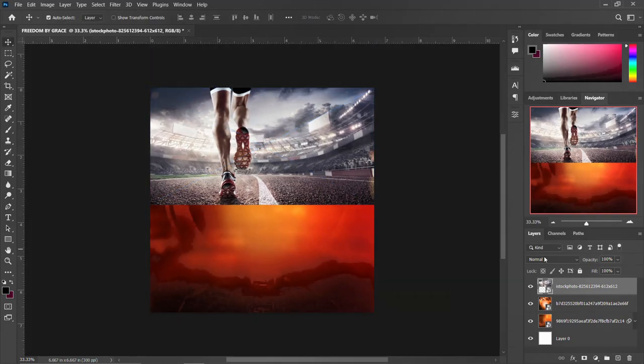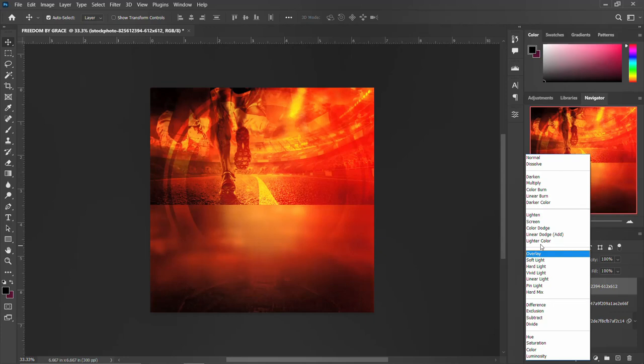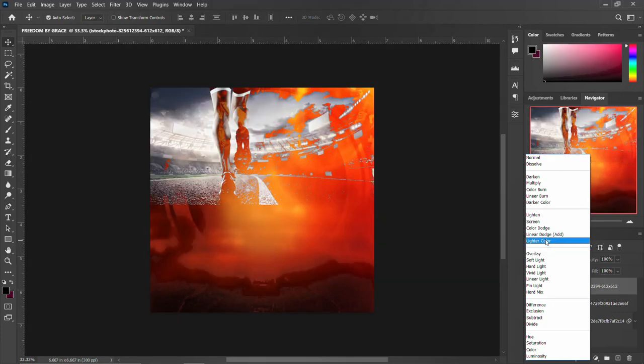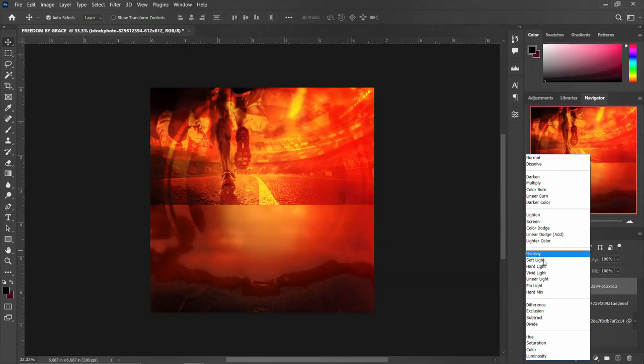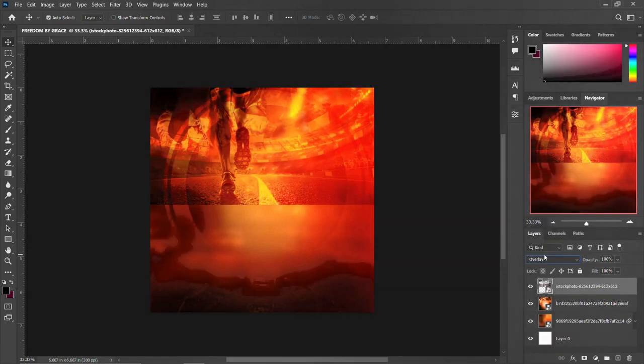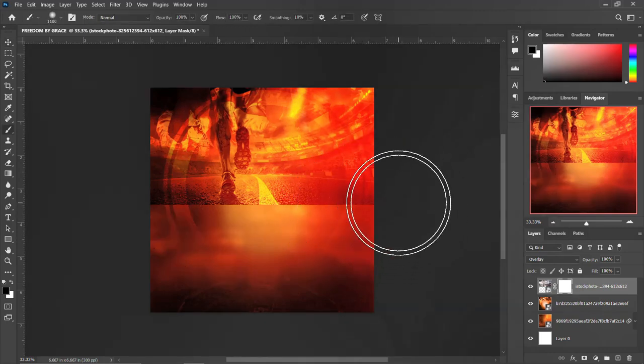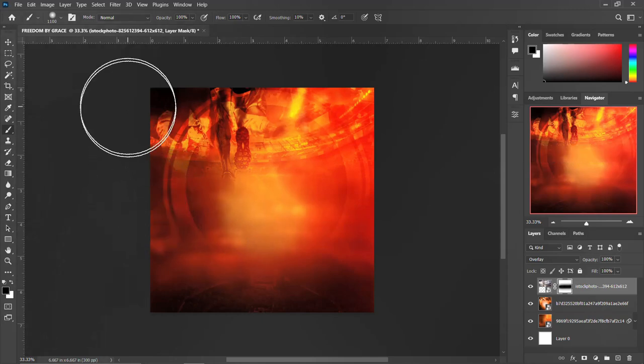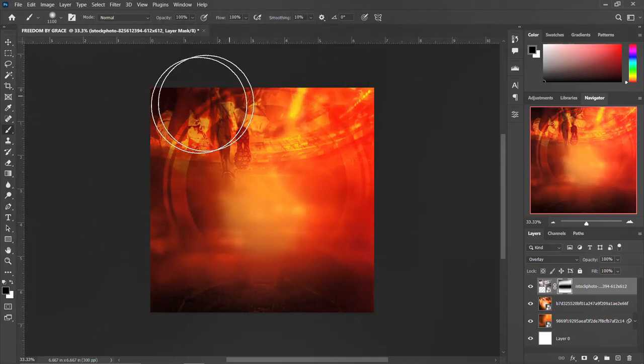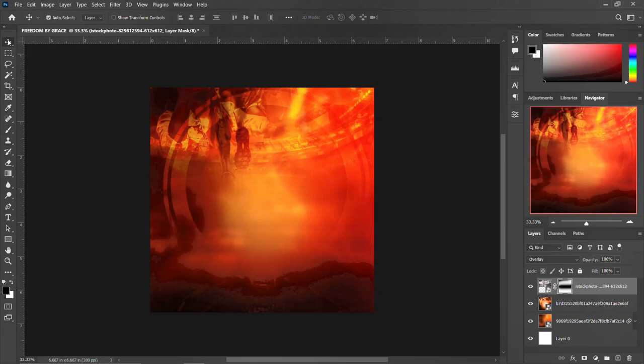And then let me go to the blending option and set it to something like this. Overlay is okay. So I'll add a layer mask and then click inside the layer mask, press B on the keyboard to activate the brush tool. Let me reduce the size. We are using a soft round brush, so we need to have that feel inside.